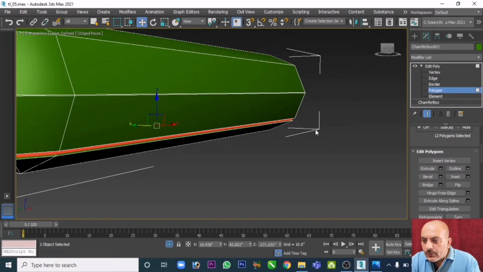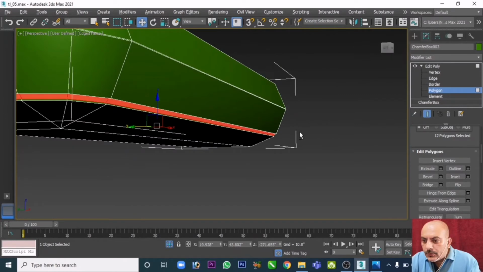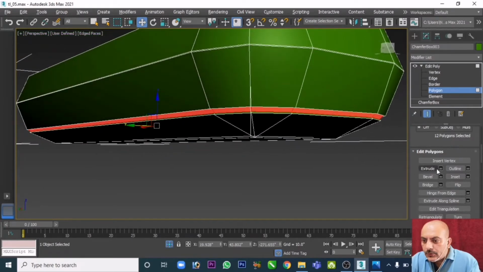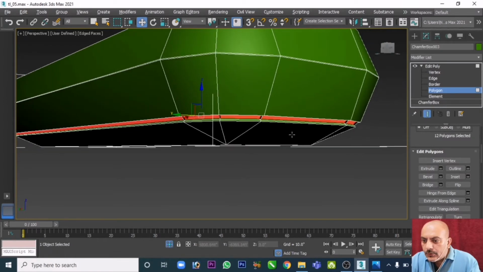Okay. One more time, I need to extrude it to give it a depth. Extrude polygon, local normal. Okay, that's done.